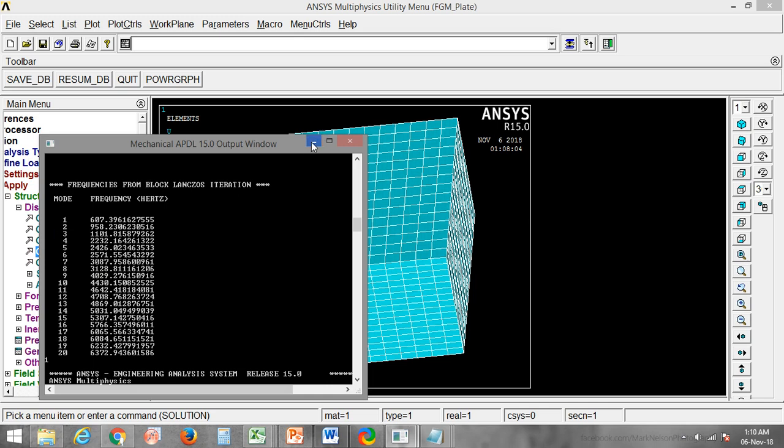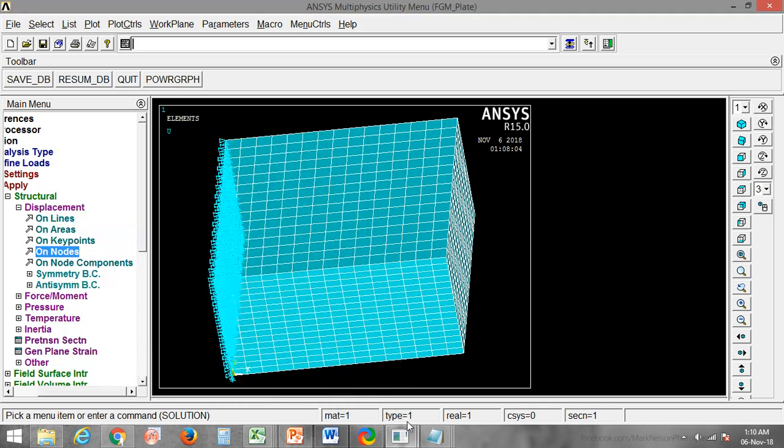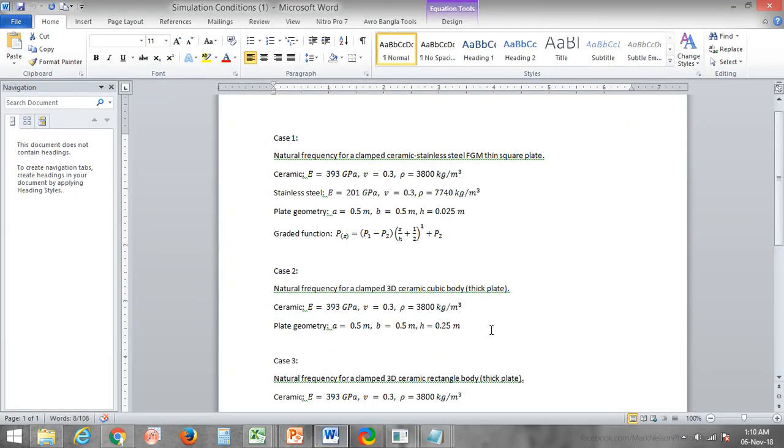Now the thing is that we have determined the natural frequency for this condition. This is the plate geometry, this is the ceramic material property, these are the material mechanical properties, and this was the thickness.